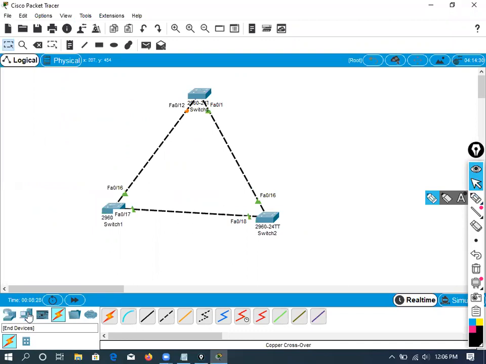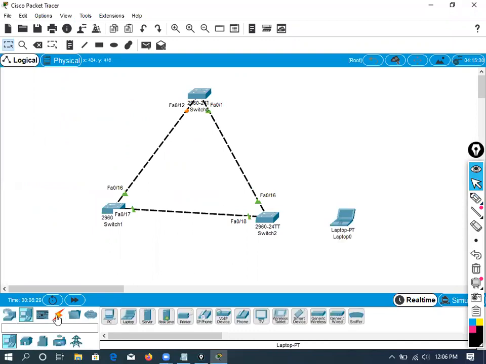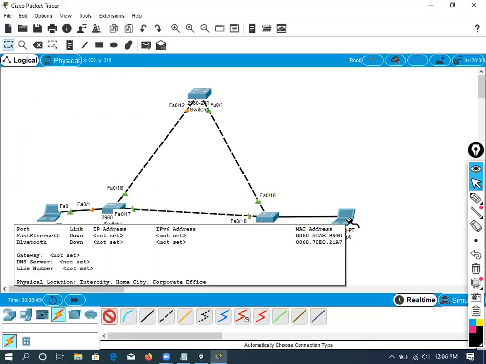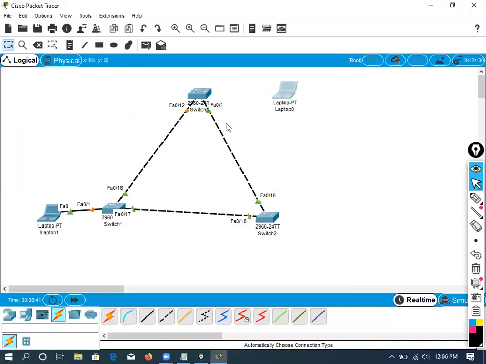Let's say I'm going to connect two computers here. Let's bring one computer here and one computer here. Let's take a cable and connect it. I'm going to connect to this. Okay, it's connected. So even though it is having a direct link, it will actually communicate via this link because this is the active path. This is the redundancy path. Is it clear? That's what I told you.